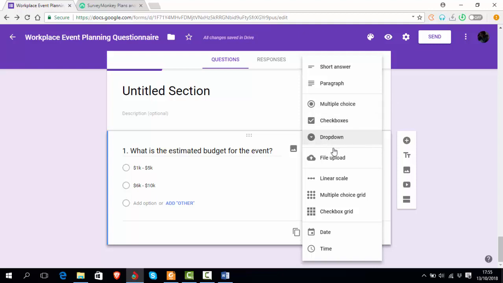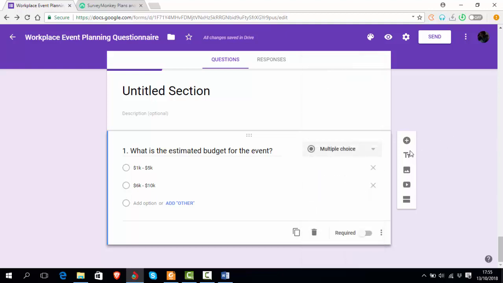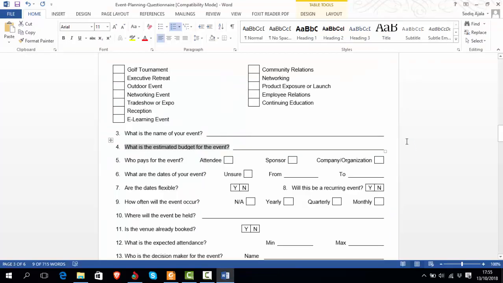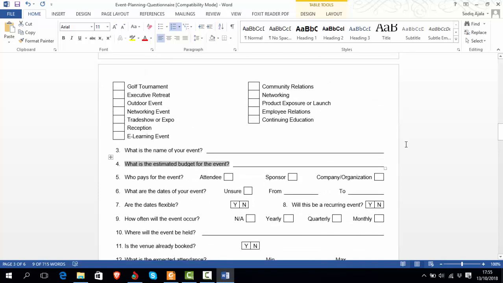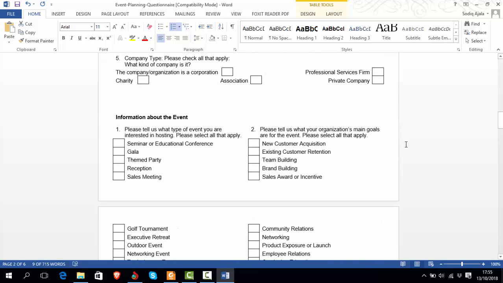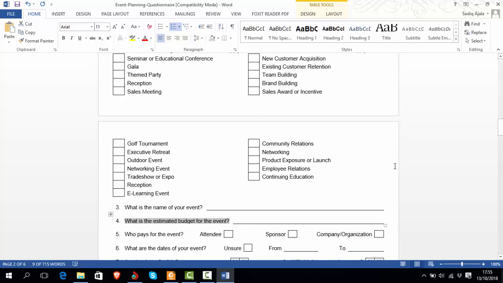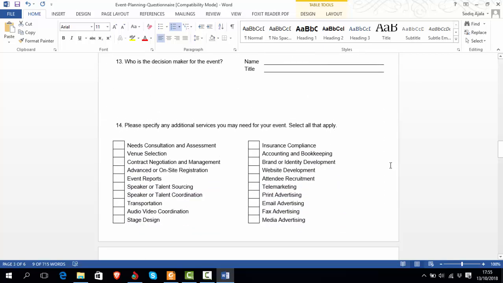But how do we go for drop down? Let me find a question to do that. Let me just add this. So basically you use drop down when you do not want someone to see the whole of it. Maybe this one: please specify any additional services you may need for your event, select all that apply. No, I don't want to use that. Okay, let me just give this as a drop down.